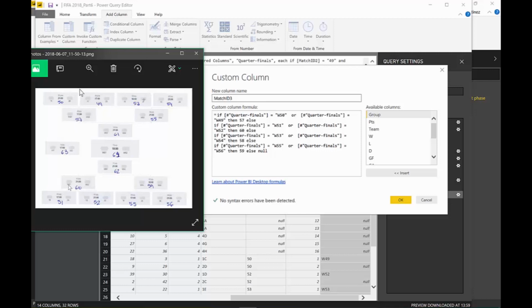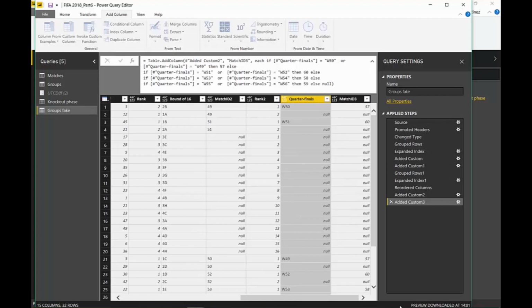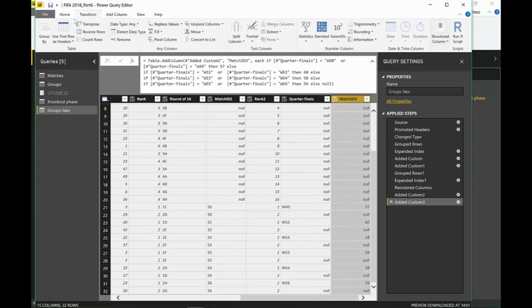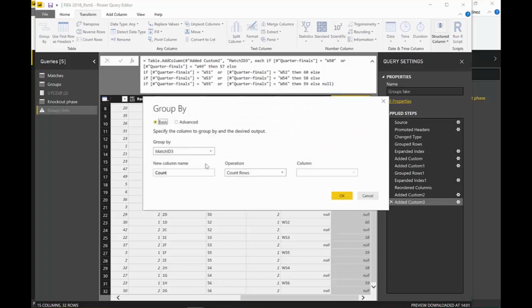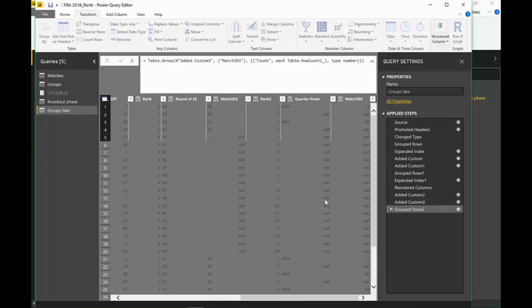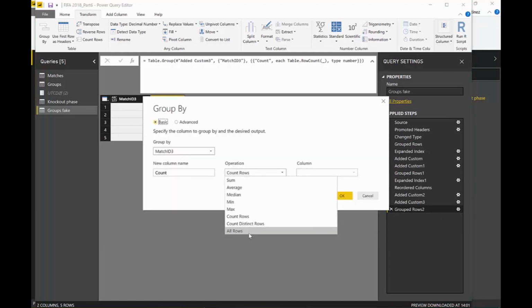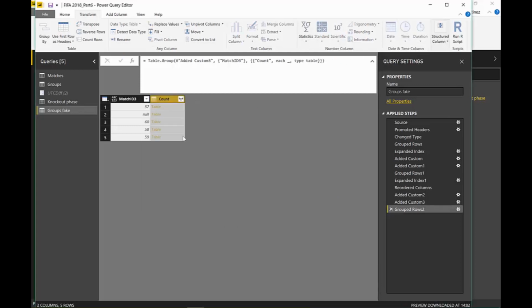So now we know which two countries are going to play this one. If the winner 51 and the winner 52, then match 60. So now we can group these two. So this is basically what we're doing, okay? Click OK. And now we need to do the same thing as we did before. We go transform, group by, all rows. There you go. So we create the table.